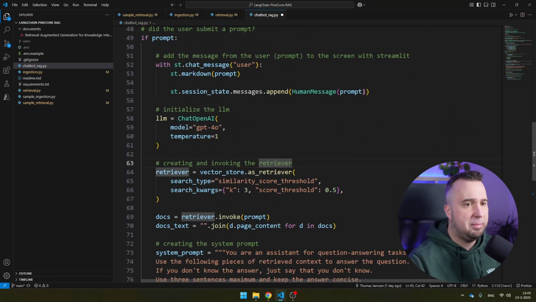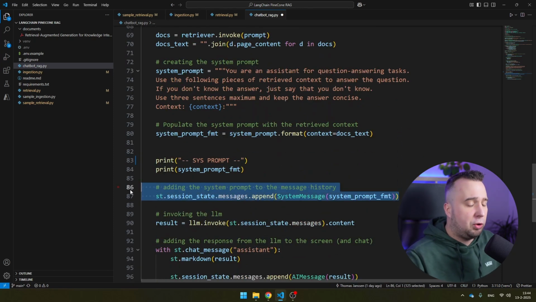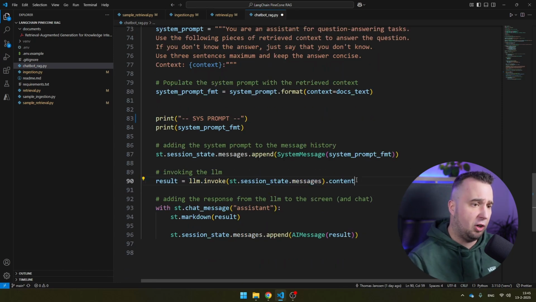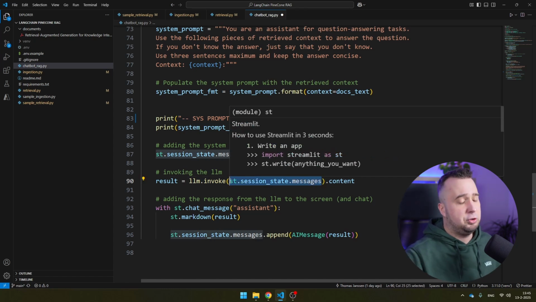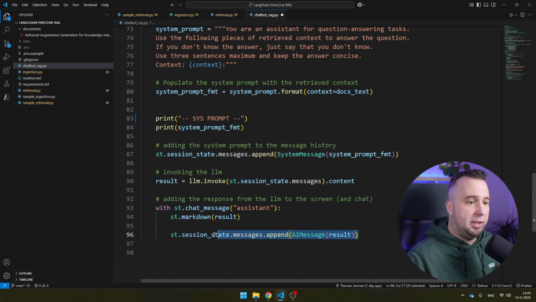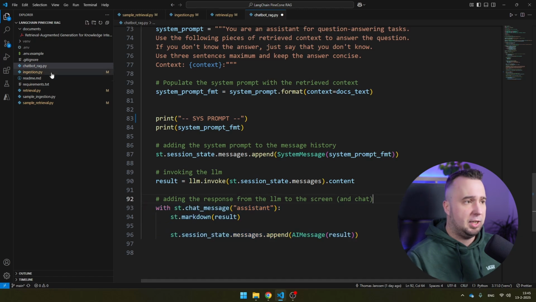Okay, so now in the messages, we have the message from the user. So this is the actual question. And then we have the system prompt that includes all the answers that we have just retrieved from the semantic database. And then this is where we invoke the large language model. We provide the entire chain, like everything that happens. So the question from the user, the system message that includes everything that we have retrieved from the semantic database. And then this is where we add to the screen the answer from the large language model. So let's try this out.